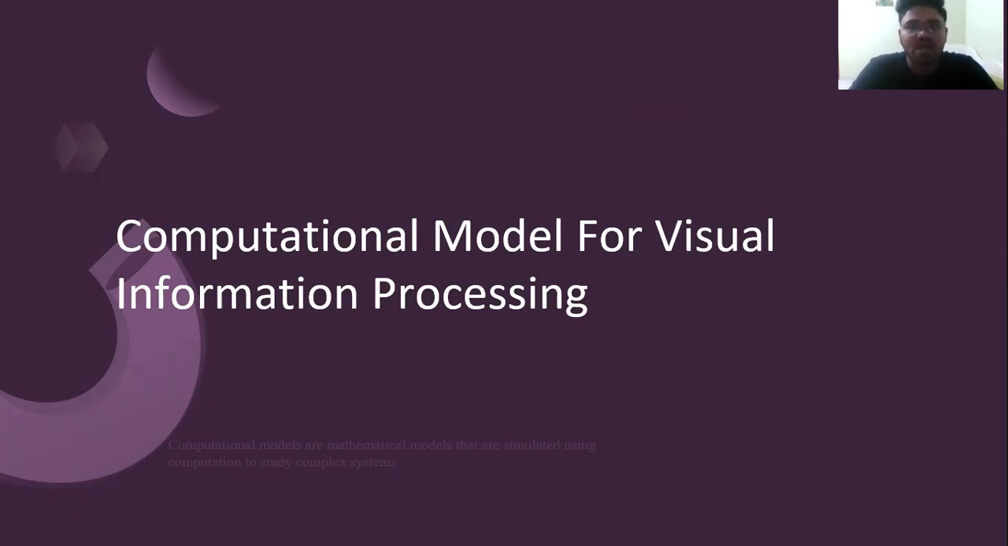Hello, I am Deepak. I will talk about computational model for visual information processing. Devaja talked about ConvNet. I will give a computational model for visual information processing where we can use ConvNet in an intermediate step.